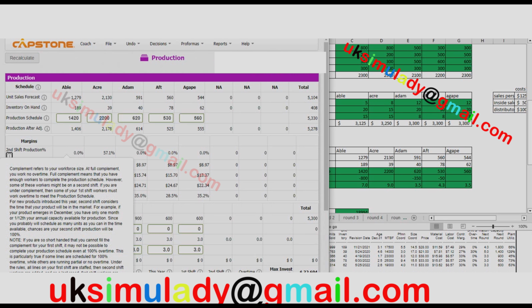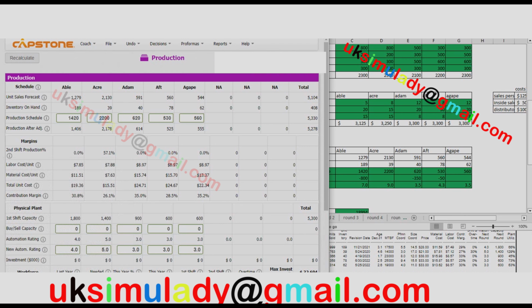Now let's dive into margins and second shift production in Capsim. Second shift production and labor costs. Second shift production kicks in when the first shift can't meet the production schedule, even with 100% overtime. But here's the catch. If some lines work overtime and others don't, the schedule won't get done. The rule is simple. Once the first shift is fully staffed, we add a second shift. If we still need more support, we'll bring in overtime. Labor costs, including second shift and overtime, will affect our unit production costs, so we need to keep an eye on them.